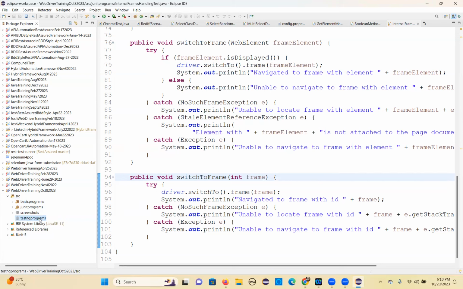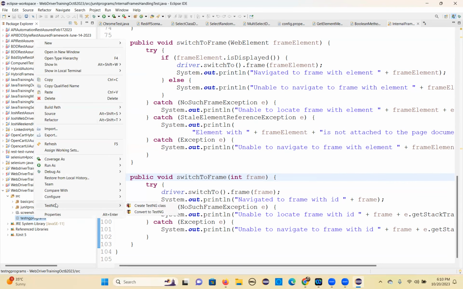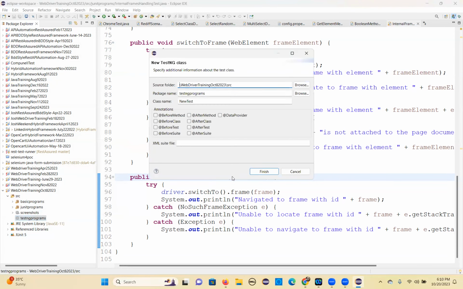TestNG class. How to create a TestNG class? Right click on the package, TestNG, create a TestNG class. Then you can choose all the annotations here. So I'm going to take all annotations. Let's take all annotations and we'll see how different annotations will execute, which order they will execute. We'll see them.